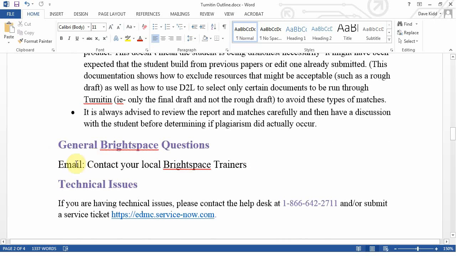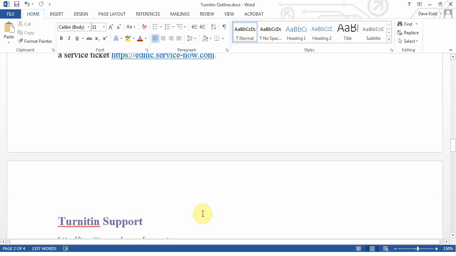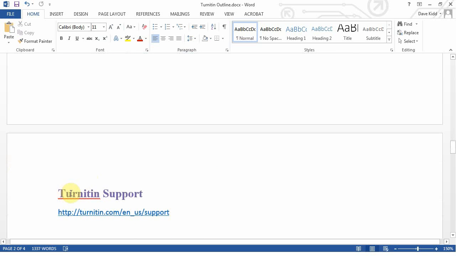If you have questions, contact me, right? The local trainers, if I don't know, we'll figure out who does. If you're having technical issues with Turnitin, contact the help desk, or put in a ticket. And the last thing is the support. This is Turnitin support, their support on their actual website. Okay, so that's the housekeeping items. Now that we've gone over those, let's get into Brightspace and show you how to use it.